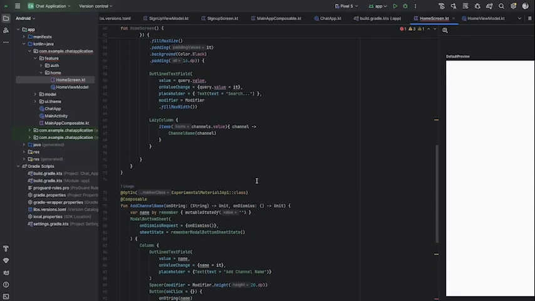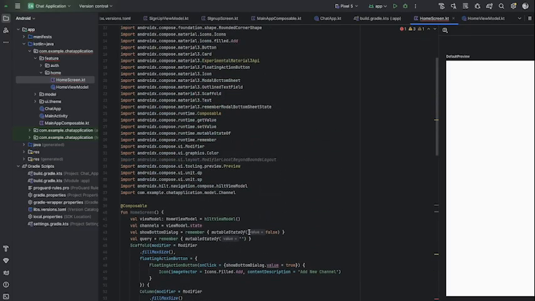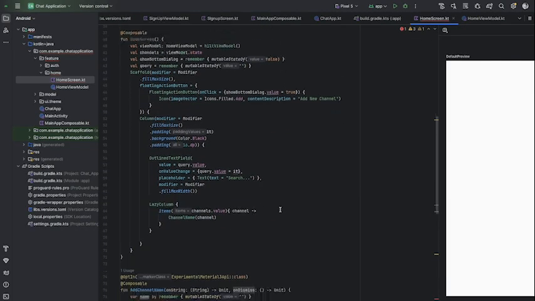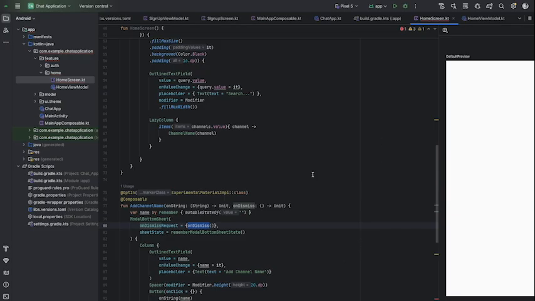Then in our add channel method, the on dismiss request: when we tap outside the screen, that means we want the modal bottom sheet state to disappear. This function will be called inside, and then we will simply set this value show bottom dialog to be false again.